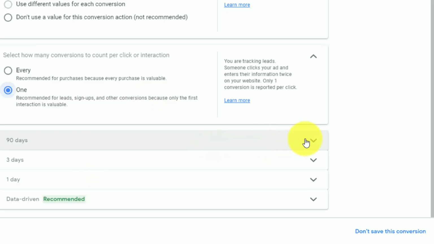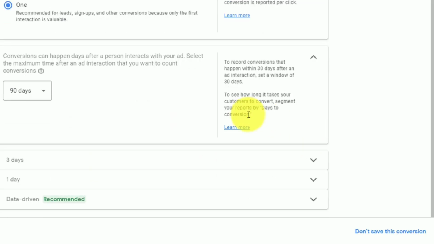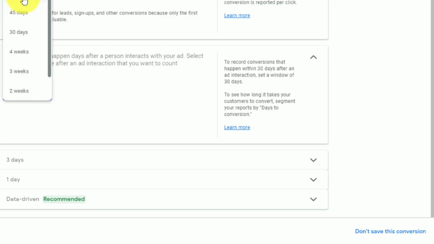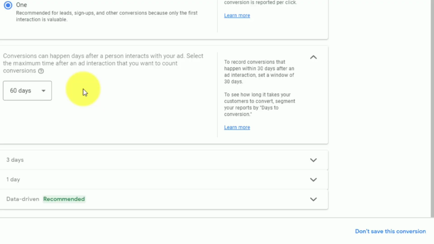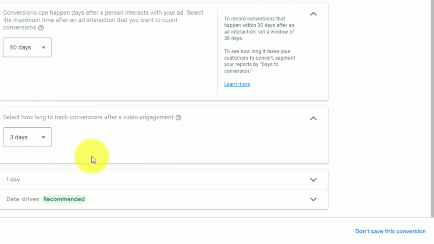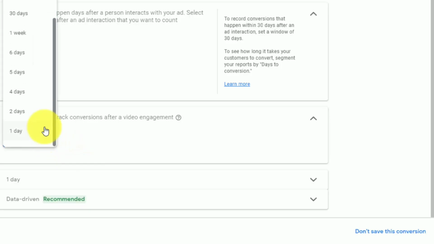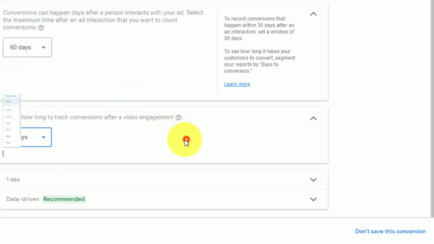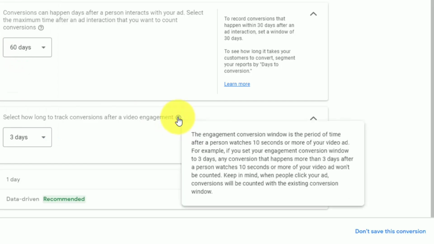We can then determine the conversion window. What we're going to say is that if the individual comes to this page 60 days after they click the ad, we're going to consider that a conversion from the ad. We can set the engaged view conversion window. We can set this up to 30 days or custom. Basically, this is the window in which we want to track an individual as someone who purchased as a result of our advertisement.